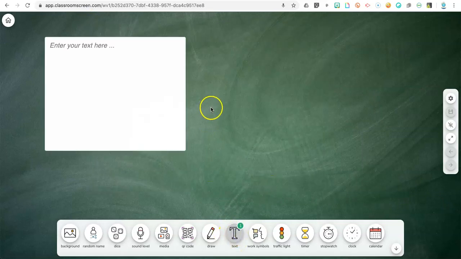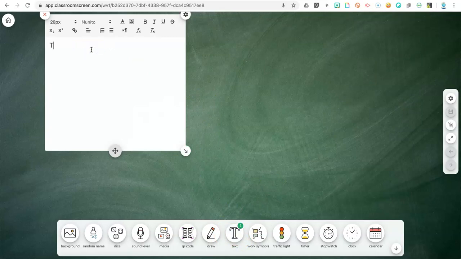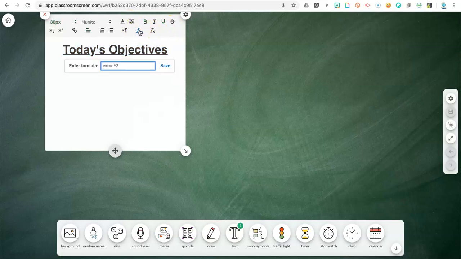Next up is the text box. Let's say you want to type your objectives for your students to see. This is a good way to use this. And it has the same functionality as any note-taking app such as Google Docs or Microsoft Word. You can insert a link. You can choose the position of the text. I like the formula option. If it's a math activity, you can actually type formulas.